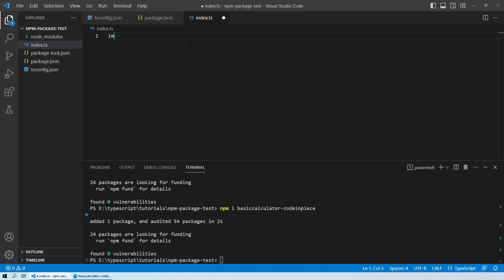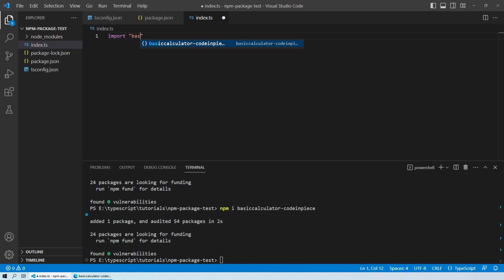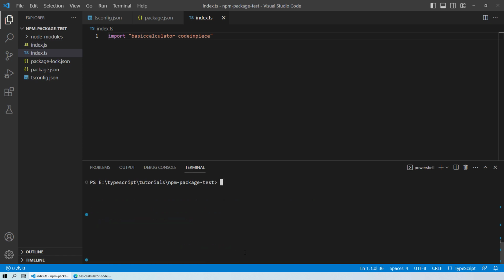So I will now go ahead and import. And inside the double quotation, I will give our package name. You can see over here, it pops up our package name. Just import it, go ahead and compile the code. Let's clear it out and run our code now.